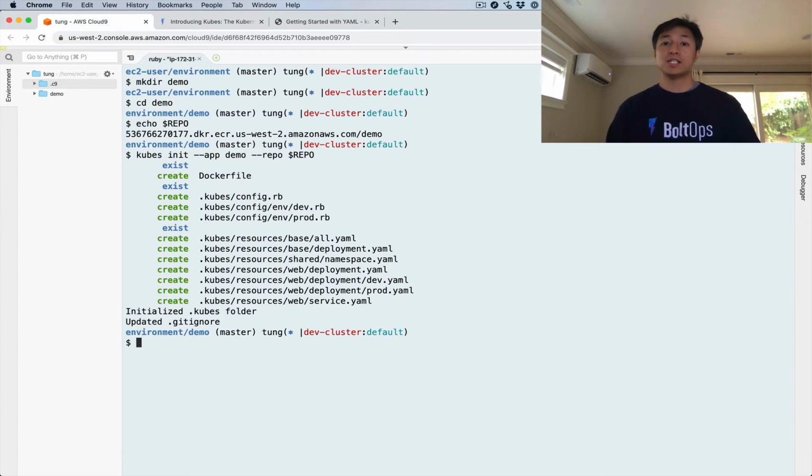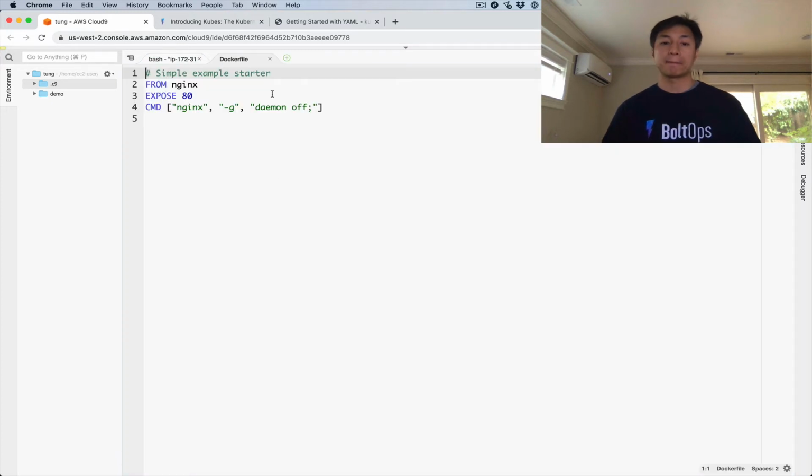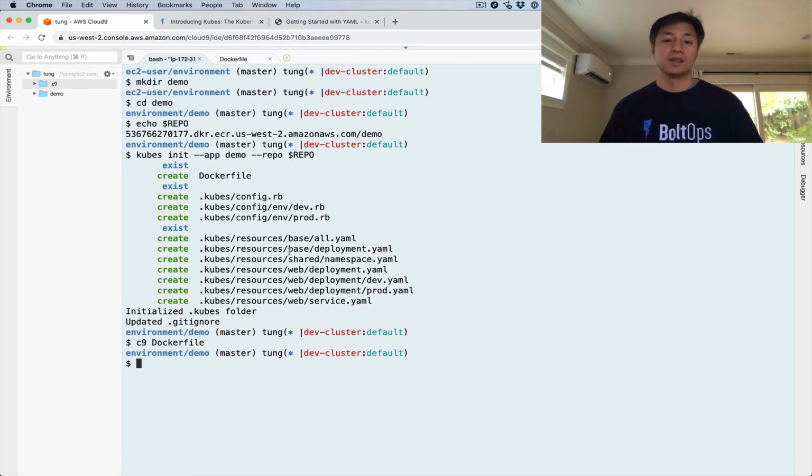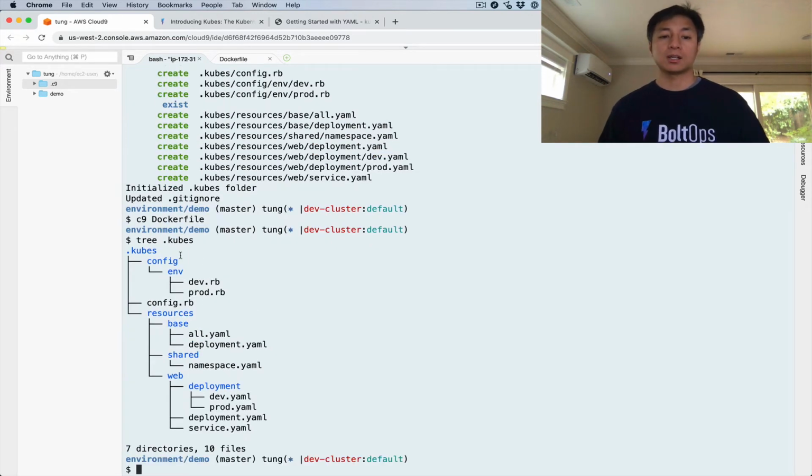So first question is, what's in this Dockerfile, right? So let's open up the Dockerfile and take a look real quick. This Dockerfile is a simple Nginx image here, and just starts up Nginx. So we're going to be deploying Nginx here. If your project already has a Dockerfile, kubes init is not going to override it. It's just going to leave that as is. It's assuming you want to use that one. And then it creates all these other files in the .kubes folder here.